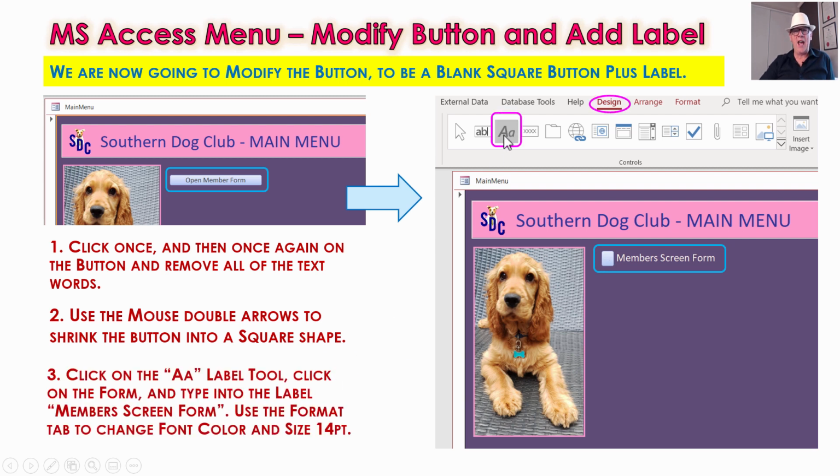Then we're going to click this AA tool. Remember our label, so on the Design tab, click AA, then just click to the right of that button, and it should put a flashing cursor, and just type Members Screen Form, so that'll get the label in there. And the size we're making for that is 14 point for the font size. So you can go into Format and change its font size to 14 PT, or just to 14 on that Format tab. So that's got us a button and a label.